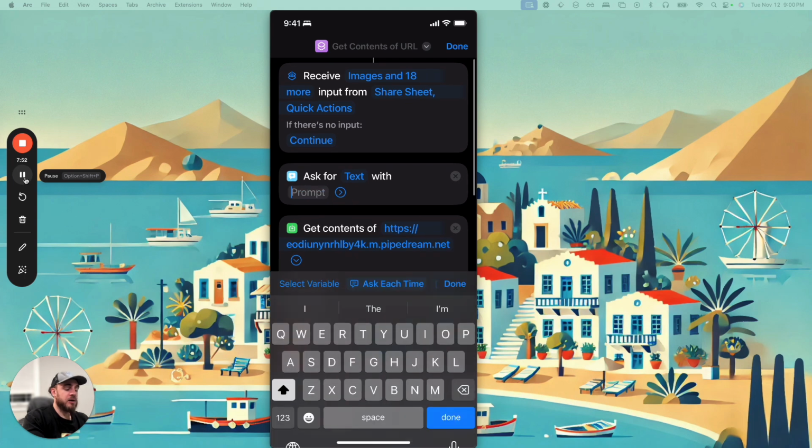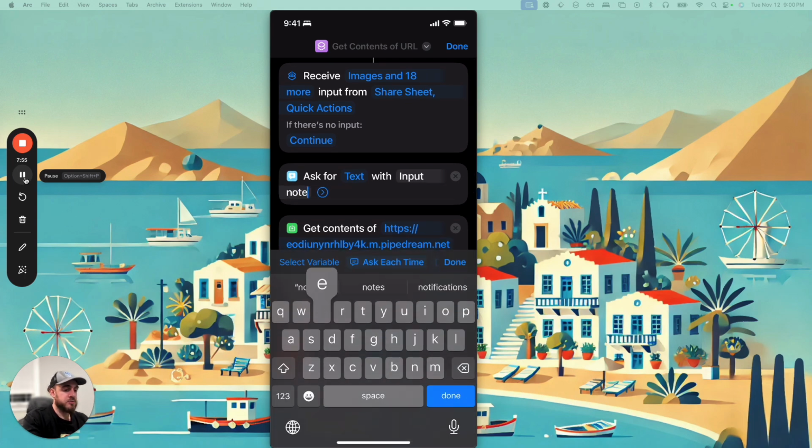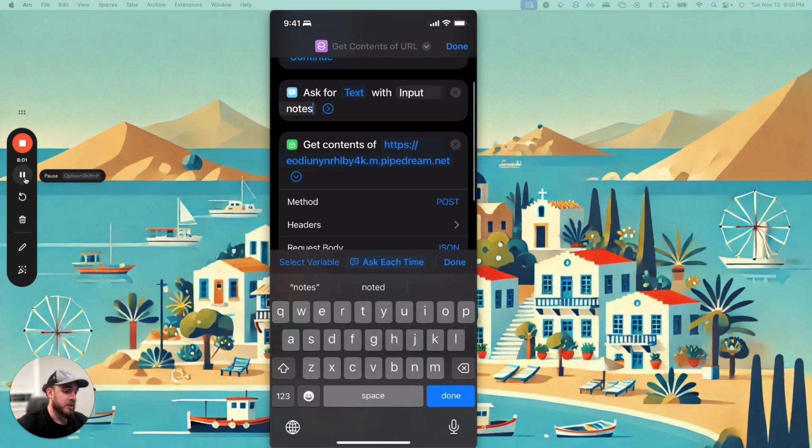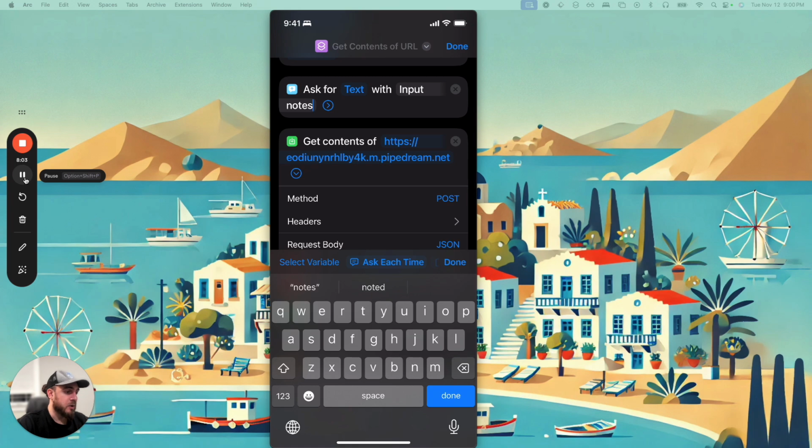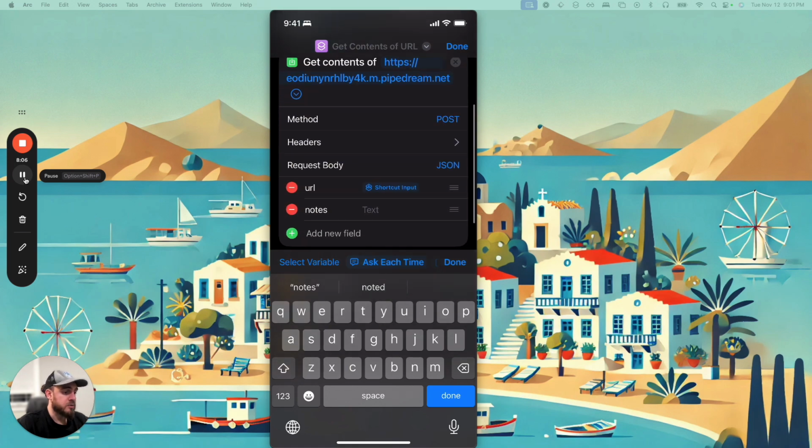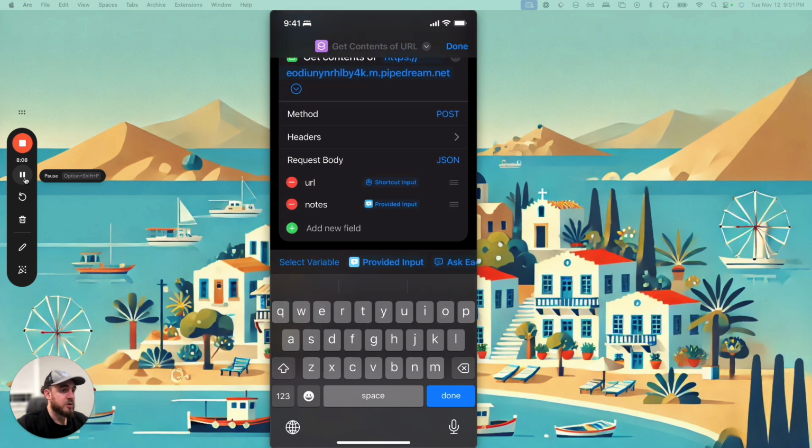And from here, I'll just call this input notes. That way I know to input notes. You can do whatever kind of query or prompt that you want for the user, and I'll show you where that pops up in a sec. And what I'm going to do under notes is basically take the provided input and put that as the notes. From there, I'm going to hit done.